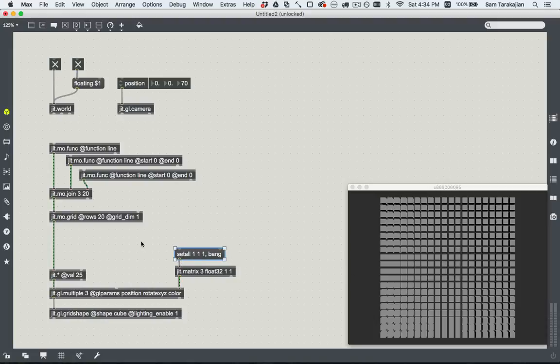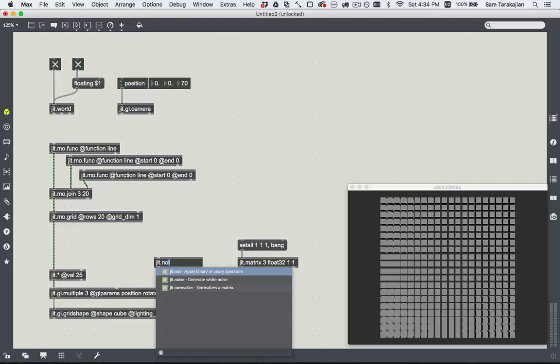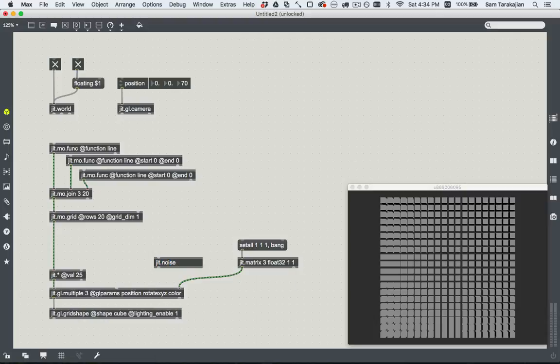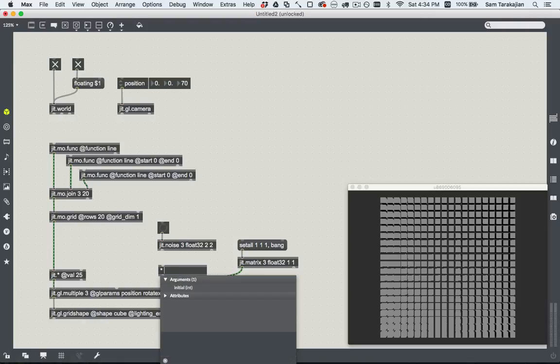And now I want to give the cubes some random rotation too, so we can help distinguish them a little bit. So I'm going to make a jit.noise here and give it the arguments 3 float32 2 2. And then if we just connect this directly here and hit this bang, it's not going to do much. We actually probably need to multiply this noise value. So the noise goes between 0 and 1, but the rotation values for these cubes go between 0 and 360.